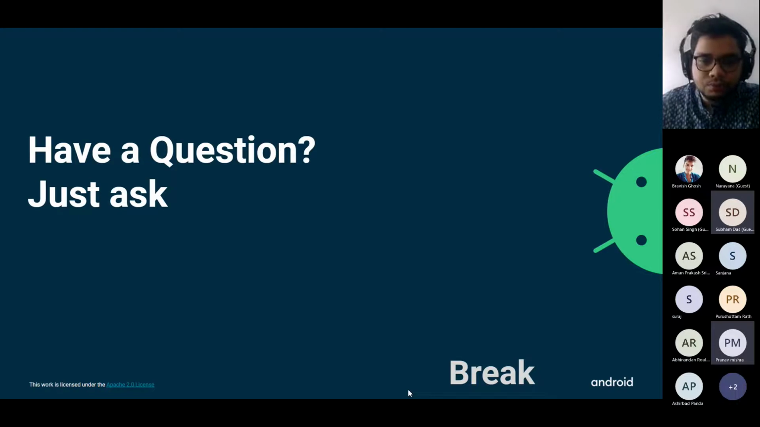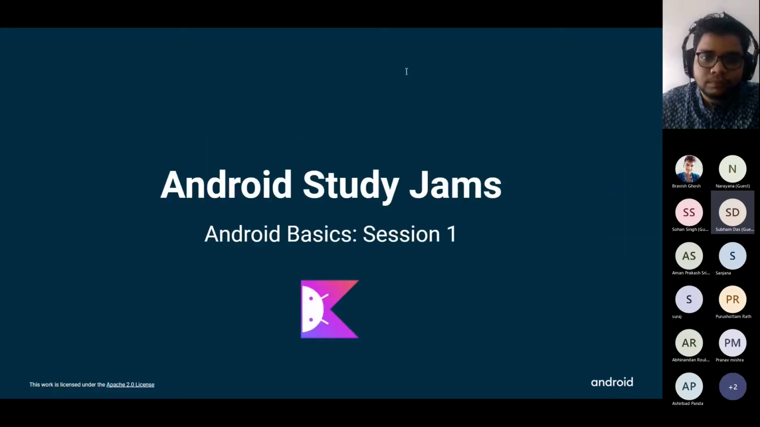I think we should now move on to the session itself and learn about Kotlin as I speak. So let's get started. This is session one of Android Basics. This is for people with little to no programming experience. We start at the beginning and you will learn how to build simple Android apps in Kotlin.